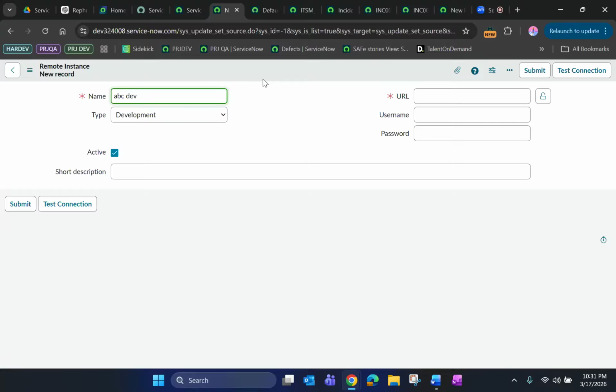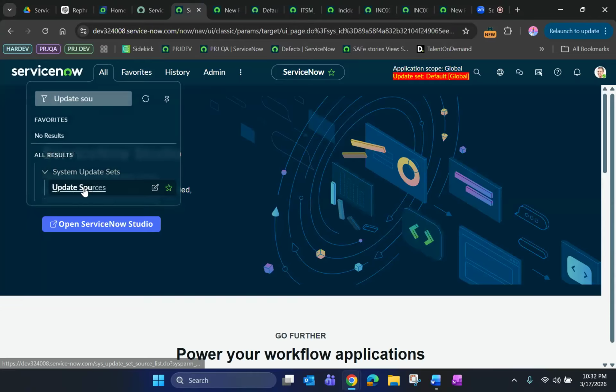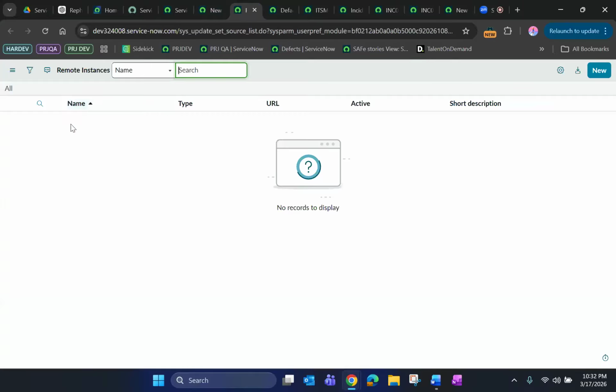If the connection is established, then we will go to the update source, and we will see the records here. For example, dev update set, dev instance. We will click on that, and we will be retrieving the updates. Then we will get the list of all the update sets from the dev instance which are completed. Then based on that, whichever update set we want to commit, we will open that particular update set, and we will commit that, or preview that and commit that. This is the use of update set.